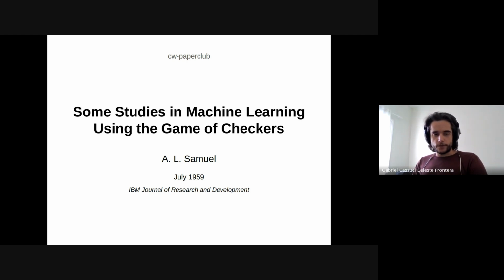Today we'll be reading this interesting paper called Some Studies in Machine Learning Using the Game of Checkers by A.L. Samuel, Arthur Samuel, I think, as he's most known. From July 1959, so a pretty old paper, published in the IBM Journal of Research and Development. So just some motivation before starting the paper itself.